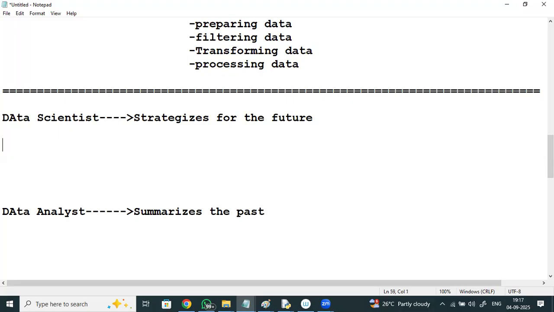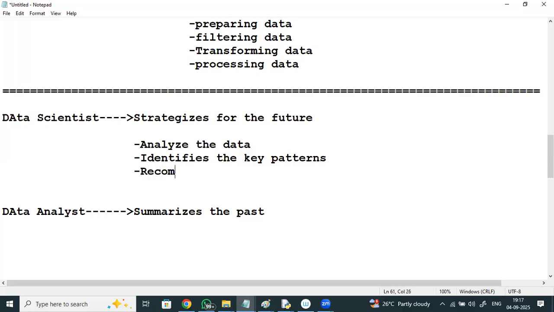Here, the data scientist is going to analyze the data. He identifies the key patterns and gives recommendations for the future.